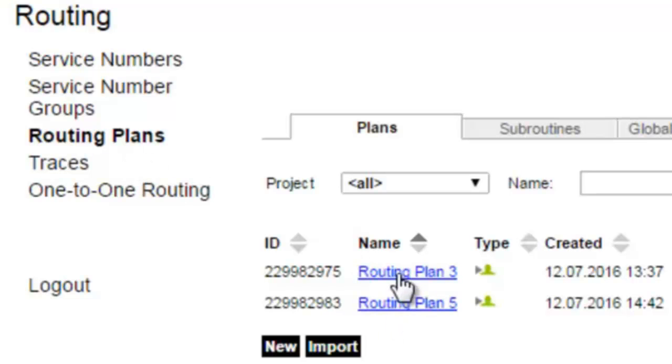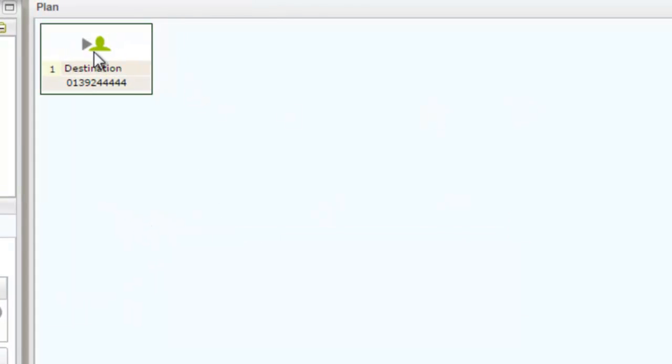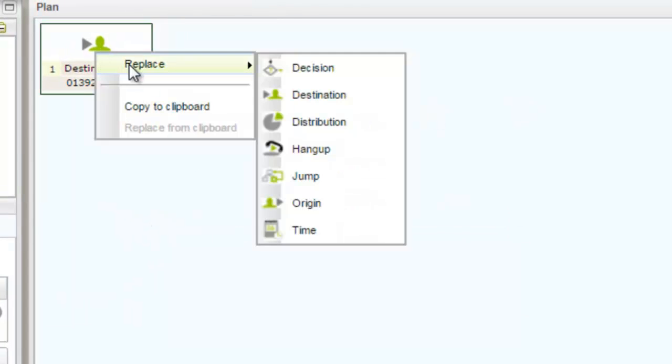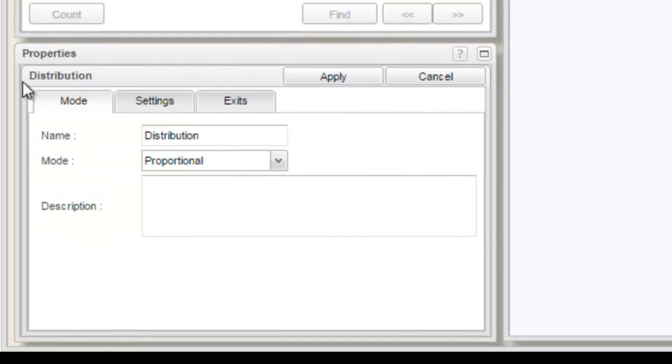From here, select the routing plan you want to work on, and then you'll be taken to the Call Builder screen. Here, right-click on the icon and replace it with the distribution icon. Then click on the distribution icon, which will open the Properties box at the bottom left, and in the Mode tab, make sure that from the Mode drop-down, Proportional is selected.